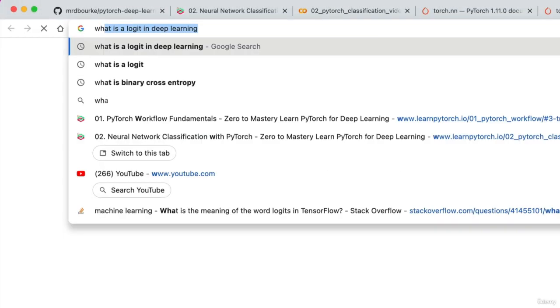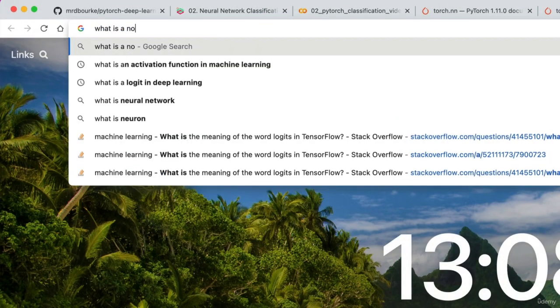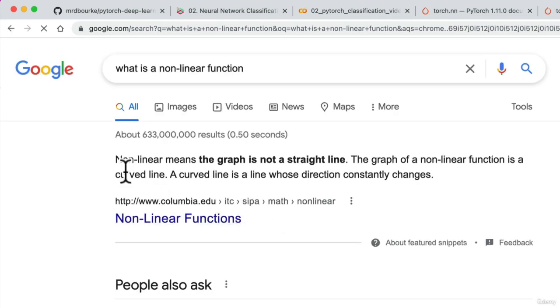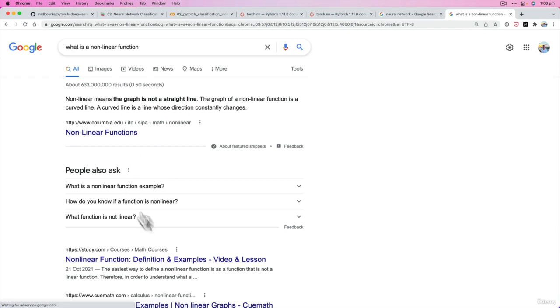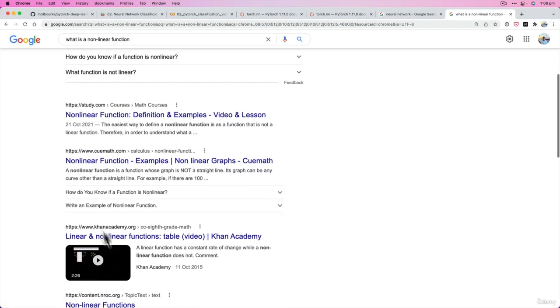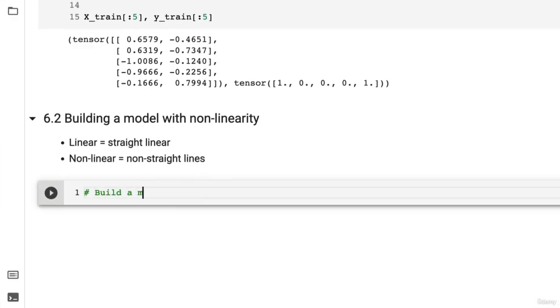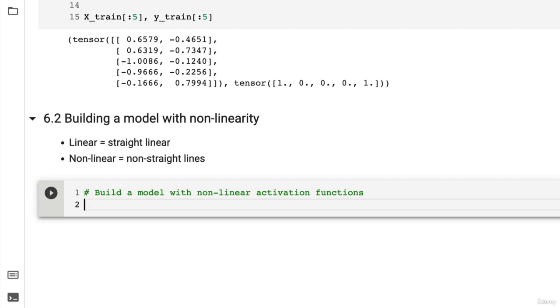And of course, if you wanted to, you could look up what is a non-linear function if you wanted to learn more. Non-linear means the graph is not a straight line. Oh, beautiful. So that's how I'd learn about non-linear functions. But while we're here together, how about we write some code? So let's go build a model with nonlinear activation functions.